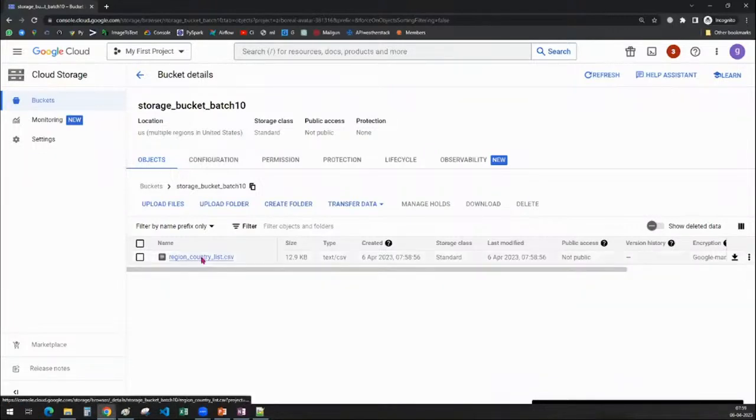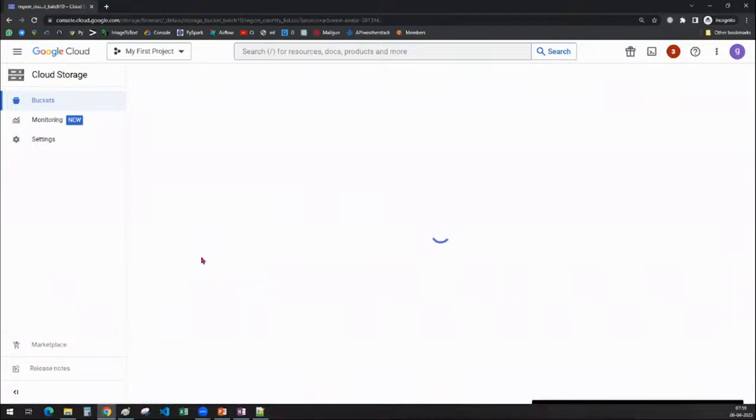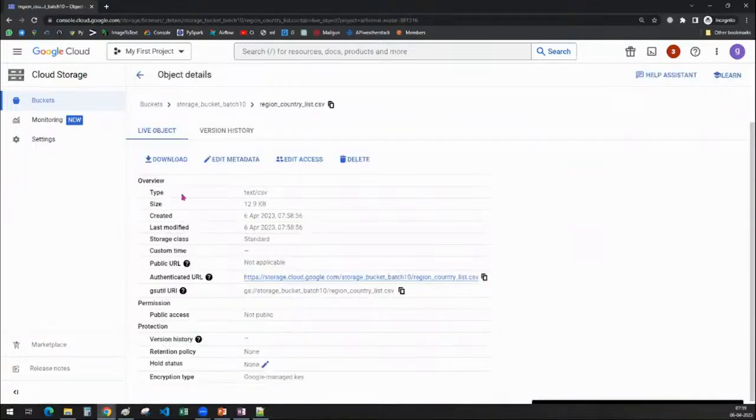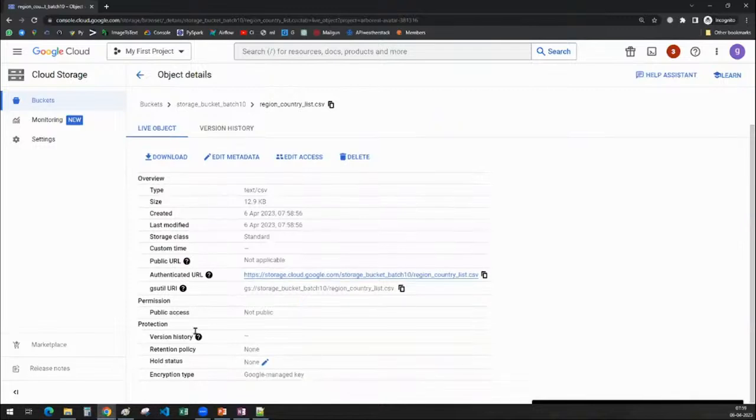For that, you click on the particular object. You see here, this is the metadata of the object, guys. Which object have you selected here? You see region_country_list.csv. This is the metadata of that particular file. The type is text, the size is this, when it was created, what the storage class is, and the public URL is not there, but there is an authenticated URL.